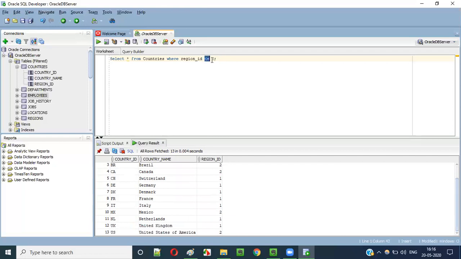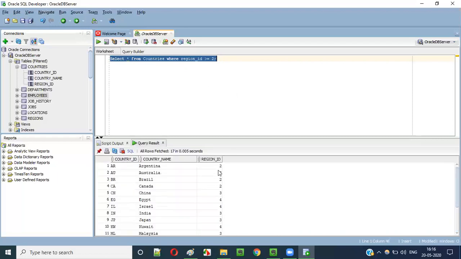What if I say greater than or equal to? This time all the countries which have the region ID equal to 2 and also greater than 2, that means 2, 3, 4, these three numbers will be displayed here. Run this, you see 2, 3 and 4 region ID countries got displayed here. Okay, fine. Now finally, the last of the relational operators is not equal to. This is a simple case, less than and greater than together.